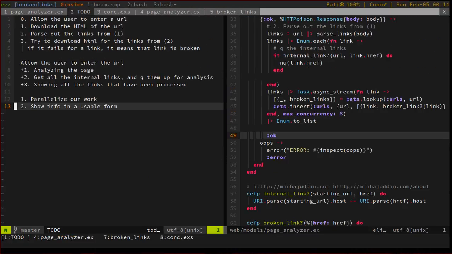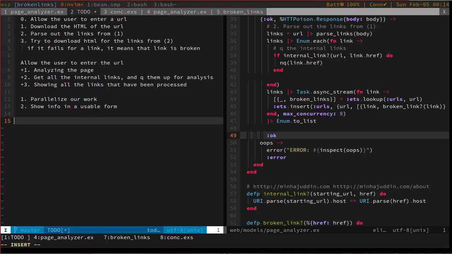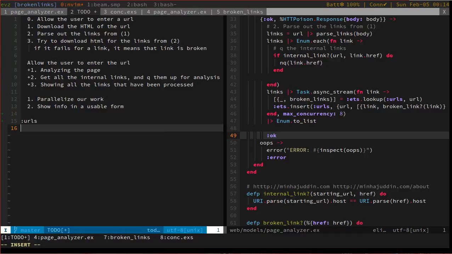So at the moment, the shape of our page analyzer data is it has a URLs ETS table where the key is a URL and the value is a list of tuples, right? Key value pairs, where the key is another URL and the value is a boolean, which tells us if it's a broken link or not, right?